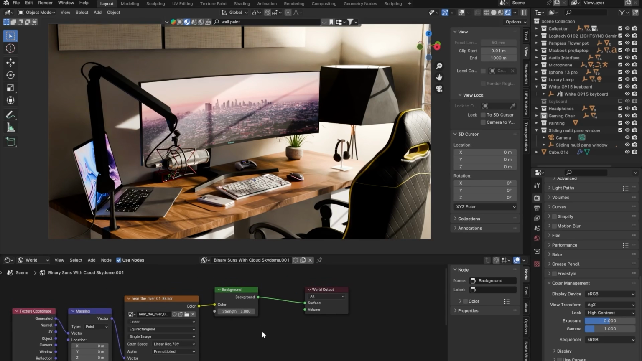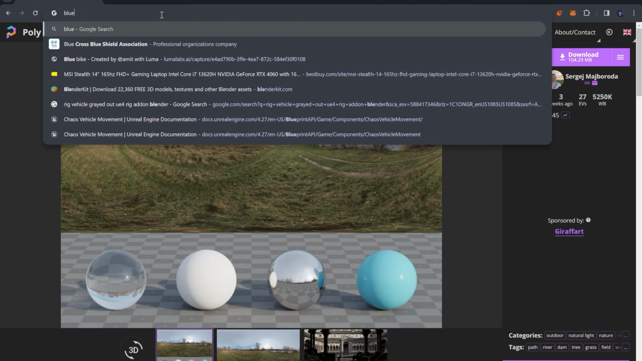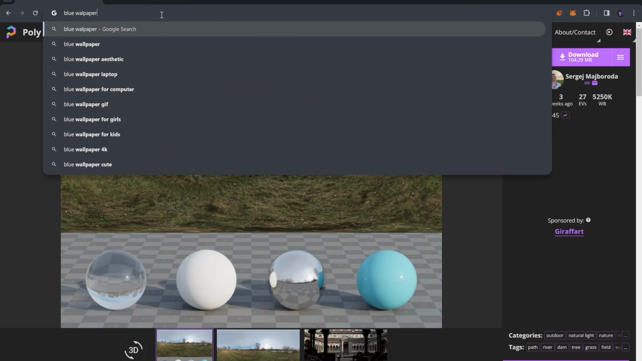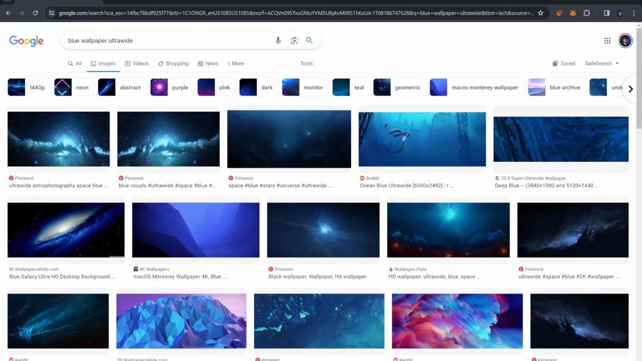So another thing which I think we could have done: the image looks pretty warm, and it's lacking blue, right? So what I want to do to compensate for that is change the wallpaper to something blue. I think that's going to look good. So maybe we can search for blue wallpaper, ultra wide, because our monitor is ultra wide, so we're going to need ultra wide wallpapers.